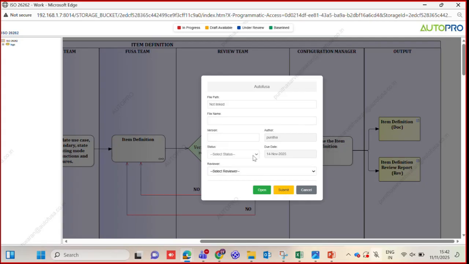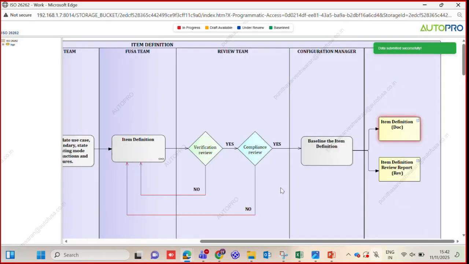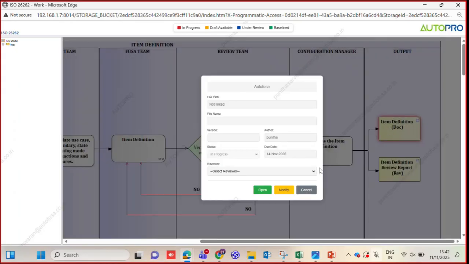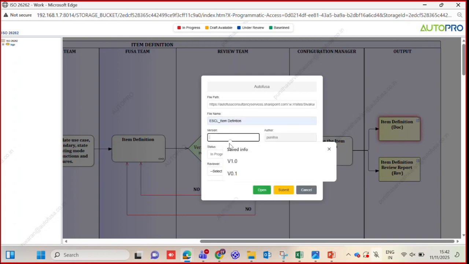So, first she will be selecting in progress, because in progress means she's informing that she started working. So, this indication will come to the safety manager that Punitha has started working on this particular documentation. Okay? Now, after that documentation is ready, she will be modifying again, and then she will be bringing the link here, the file path and the file name, and then the version, and she will also be changing the status to draft, right?